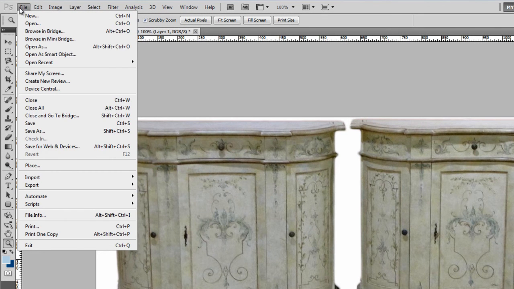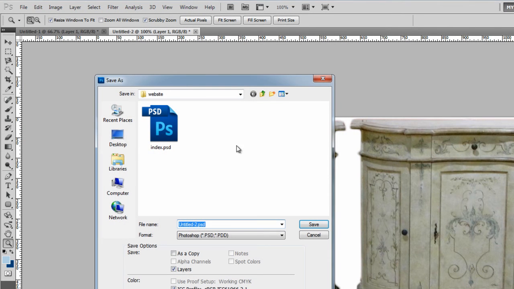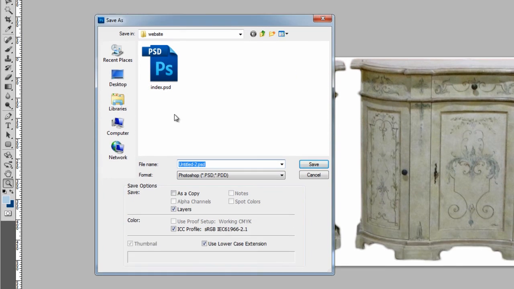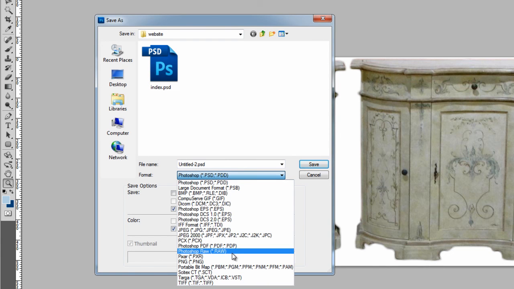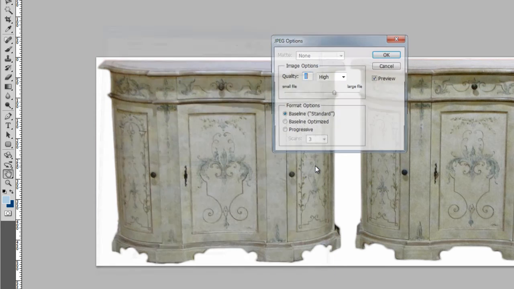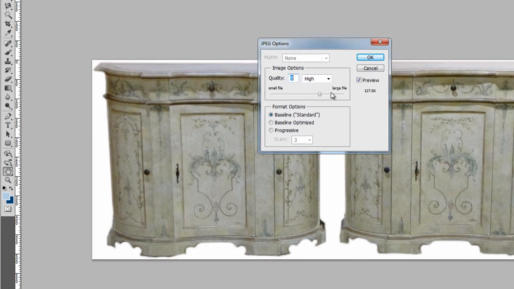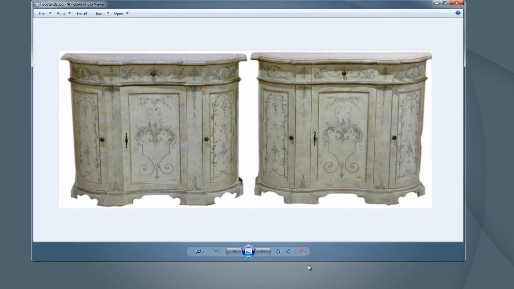To save this file, go to File, Save As, name it whatever you want to name it, and then click .jpeg from the drop-down menu. Then another option will come up, just leave the quality at 8. And that's it. There you go. There you have your image.